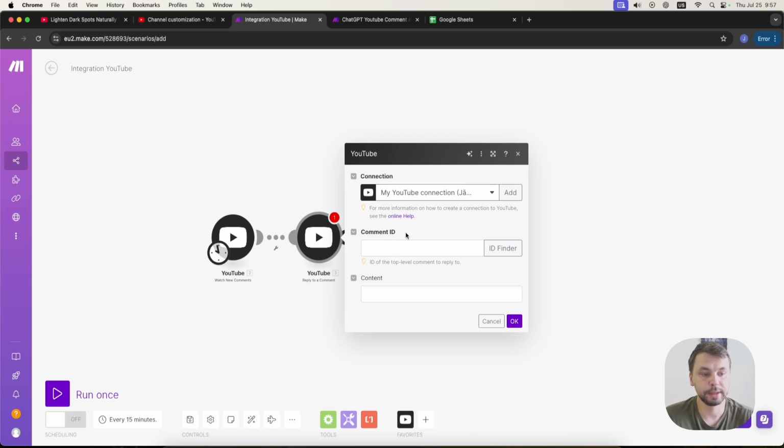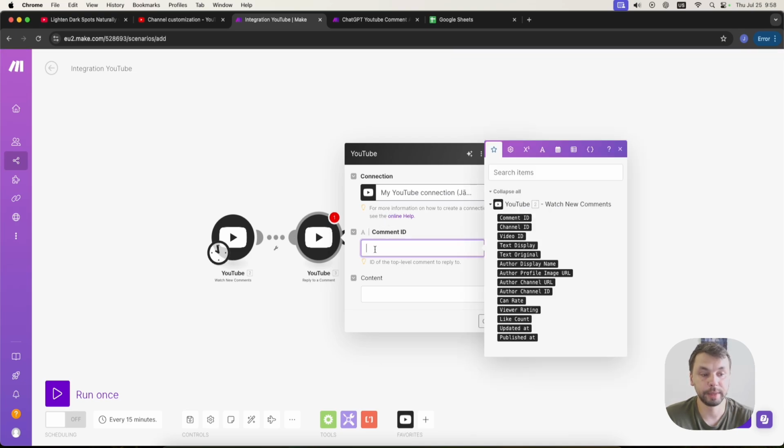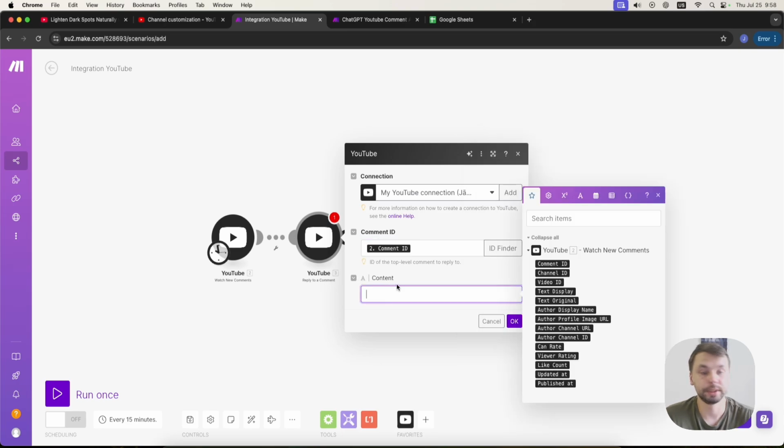So here we need a comment ID. How do we get a comment ID? We just click on here and we can take data from the first module. This is going to be the variable which changes with every comment that you receive. And then here we type what we want to respond. In my case, I'm going to type thank you for watching.